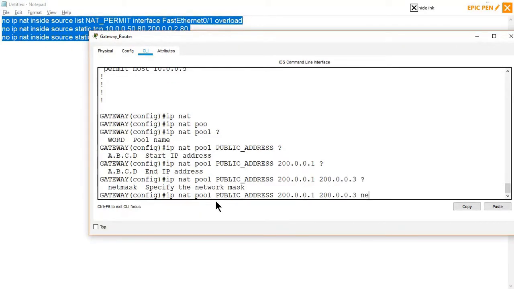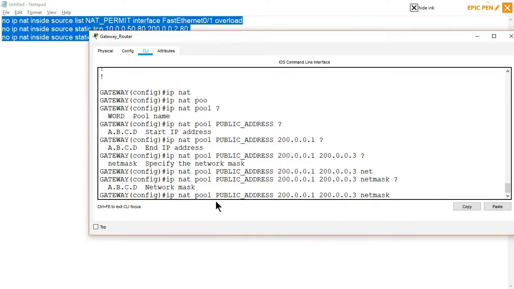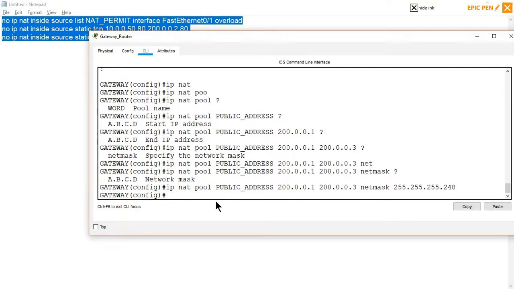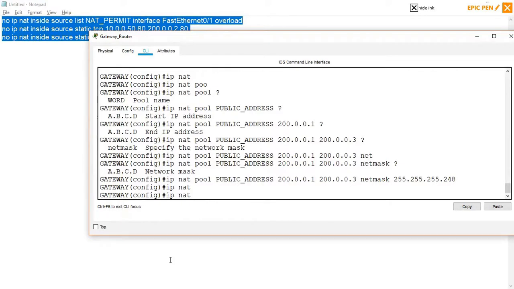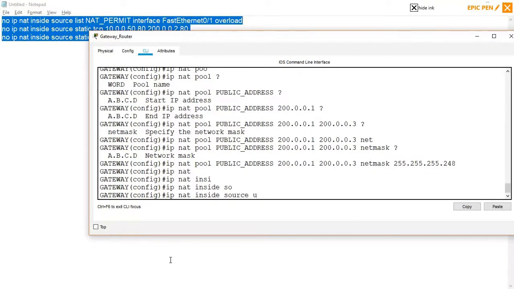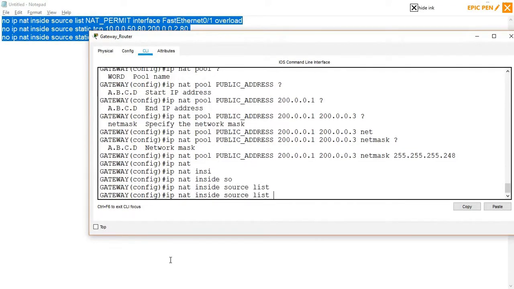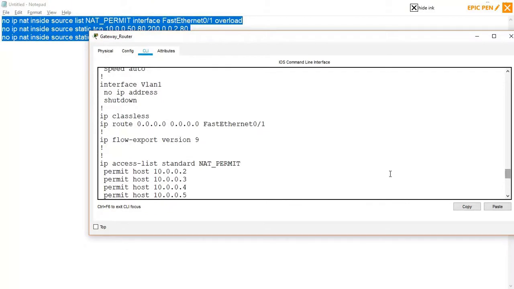The netmask is 255.255.255.248. Now you will write the NAT statement. I'll say IP NAT inside source. Source is a list. What was the name of the list? This was NAT permit, right? NAT permit.